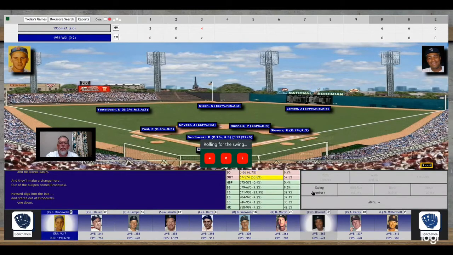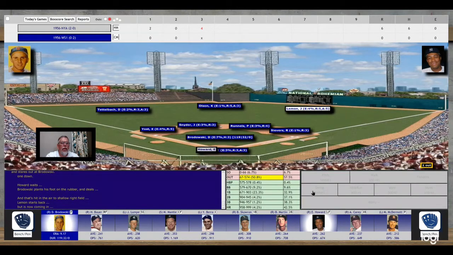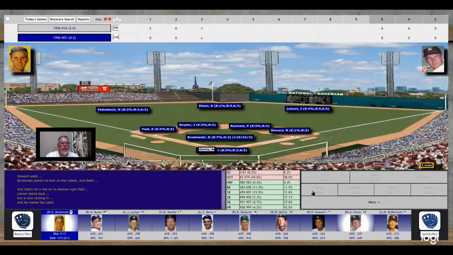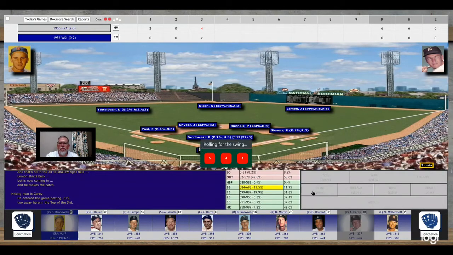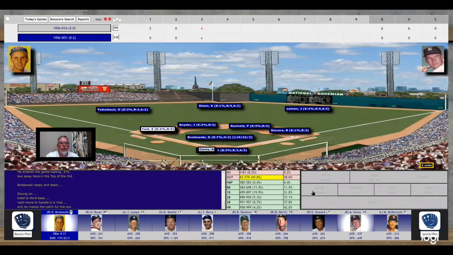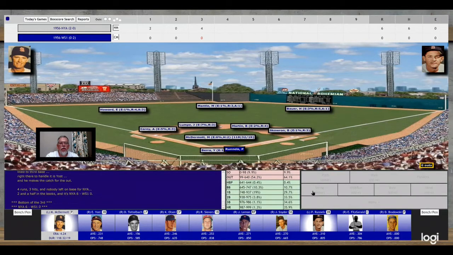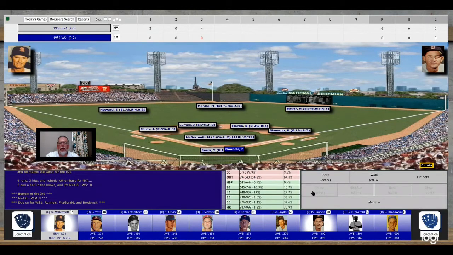Here's the pitch. 1 down. It's a hit in the air to shallow right field. Lemon starts back, but now it's coming in and he makes the catch for the easy out, out number 2. And Andy Carey steps to the plate. Here's the pitch to Carey. Brodowiski hits it to Yost. Yost makes the play for out number 3, but not after 4 runs on 3 hits and nobody left on base for New York. So we go to the bottom of the 3rd.